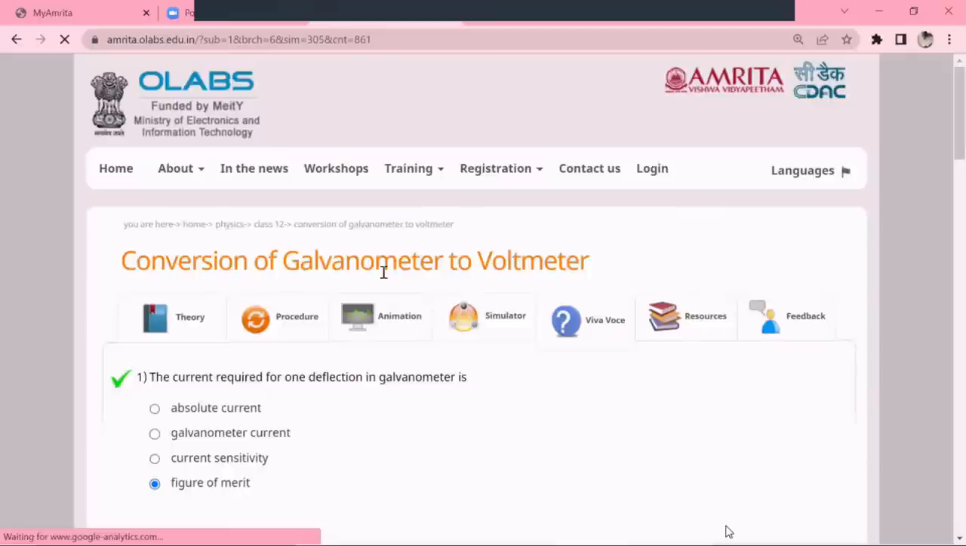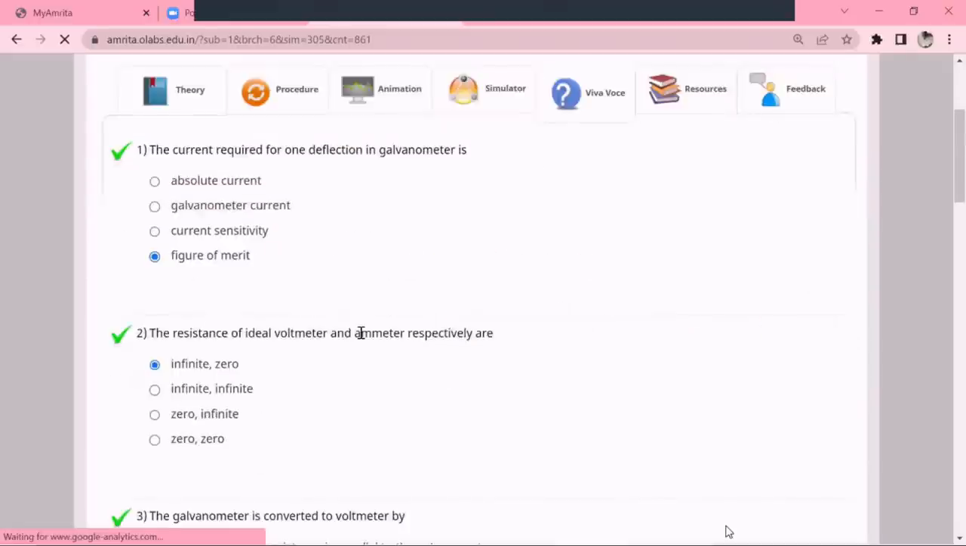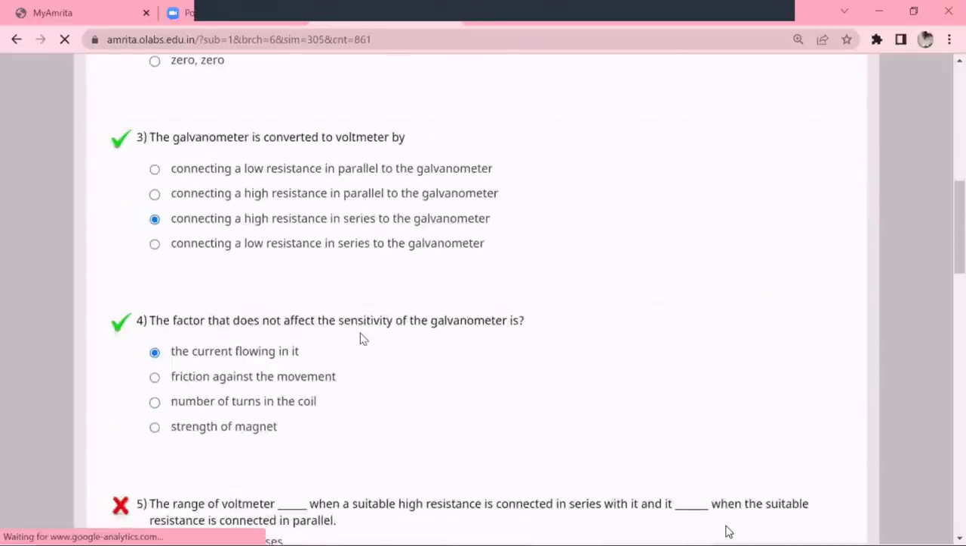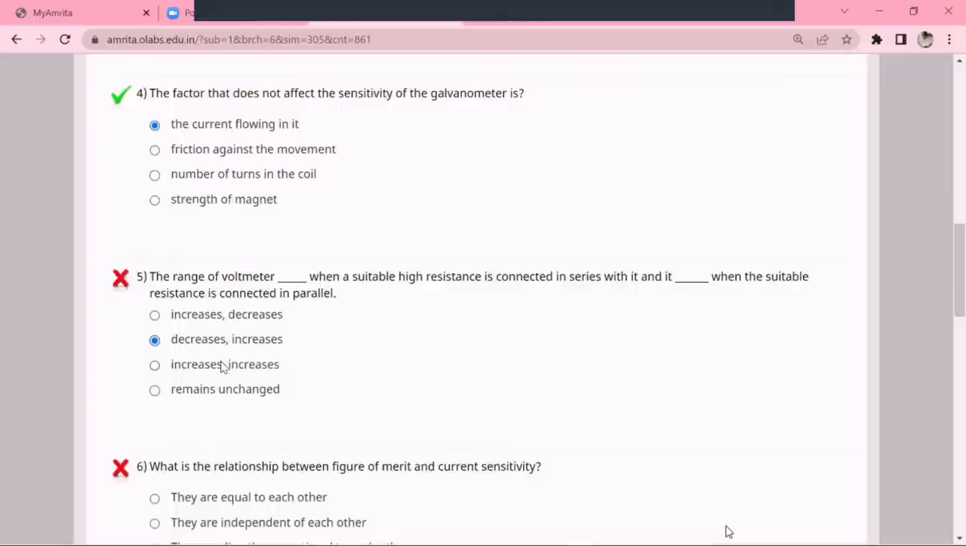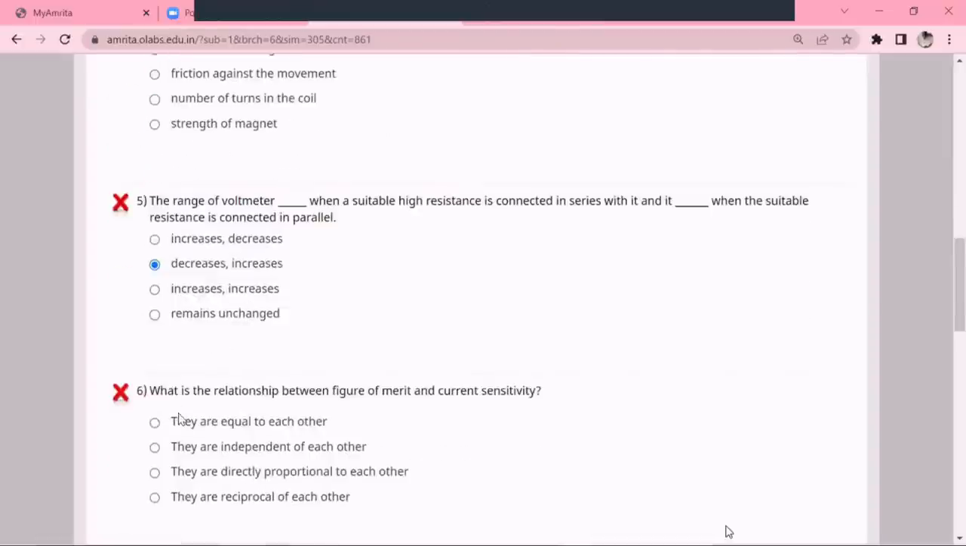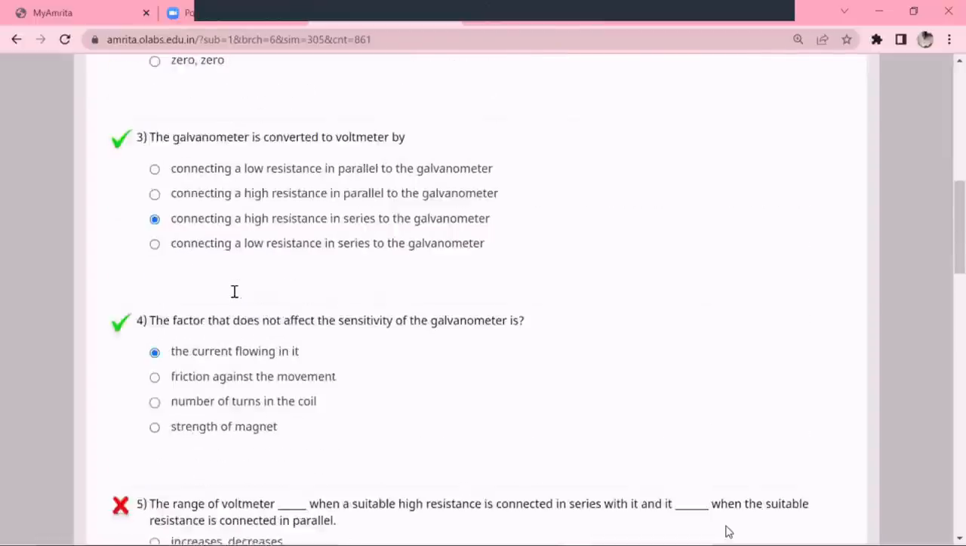Click on the submit button and see, these are the results. If you have entered the right answer, you get a green tick. But if you have entered the wrong answer, what do you get? You get a red cross. That means the answer is wrong. But you need not worry. You can always try again. So repeat and learn. That is the specialty of OLABS.